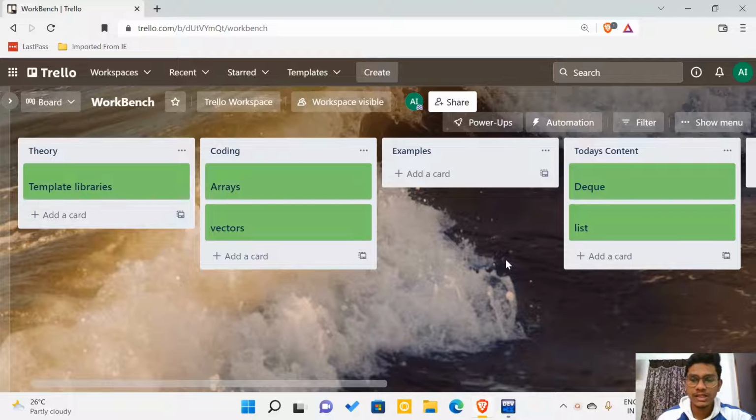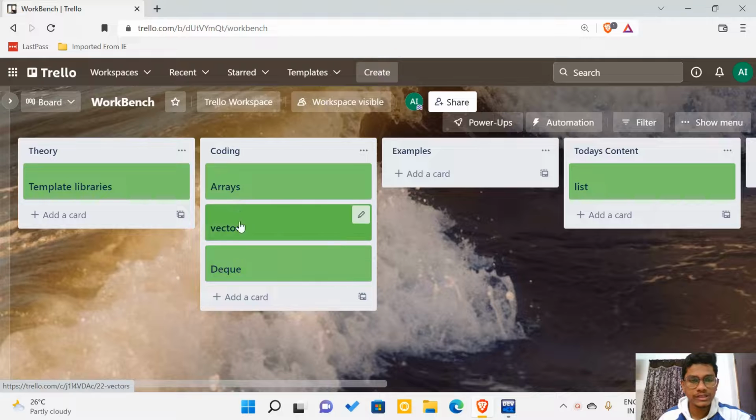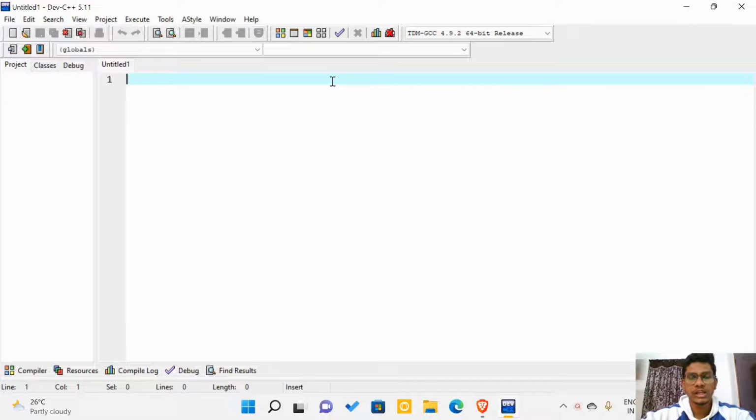In this video, I'll be discussing the queue. Up to now, we have discussed arrays, vectors, and their functions. So, in this video, I'll be discussing DQs and their functions, and the different types of functions that are present in a DQ. First, DQ is a double-ended queue. We can insert and delete the elements from the front as well as from the back.